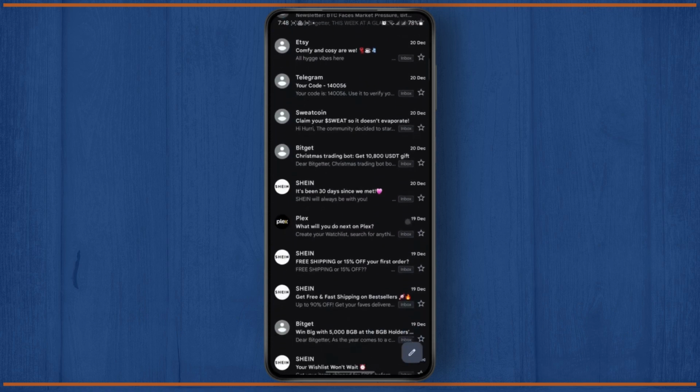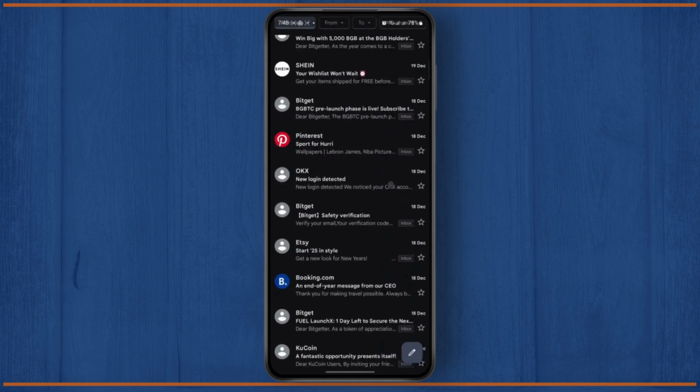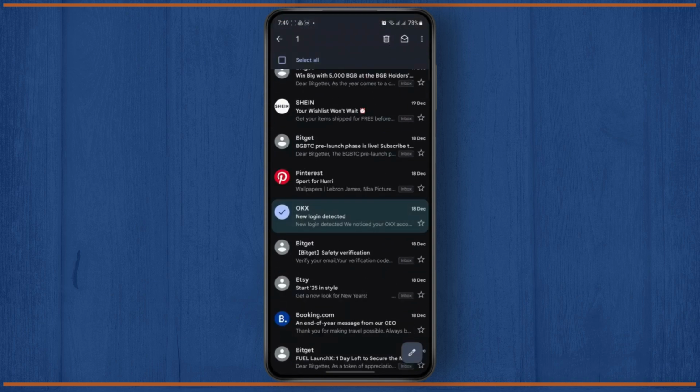You just have to scroll down and find the one that's not on your inbox like this, long press on it and then tap on the three dots. Then you will have an option to move to inbox. So once you do this, your email will be retrieved.